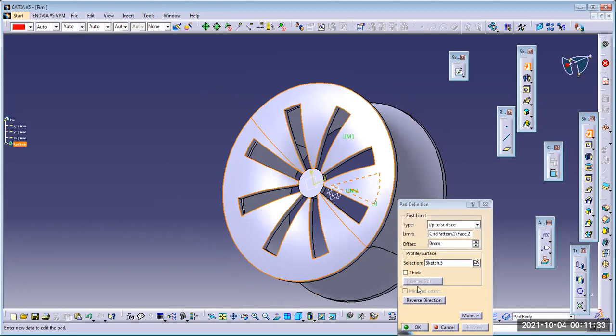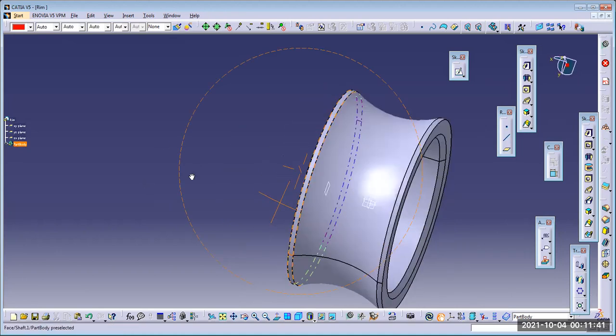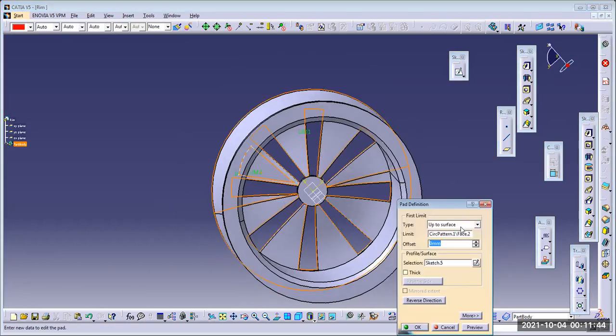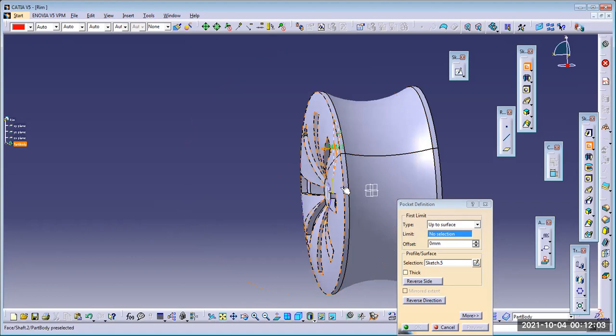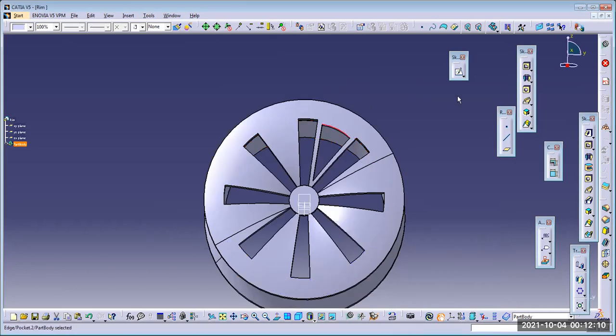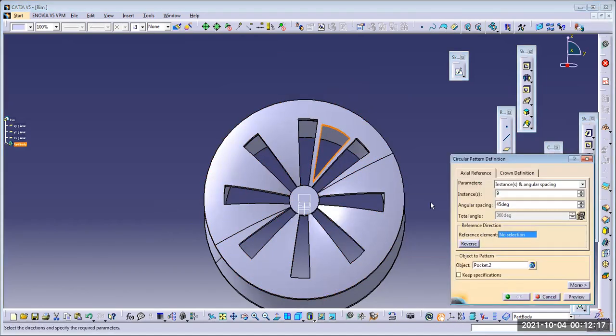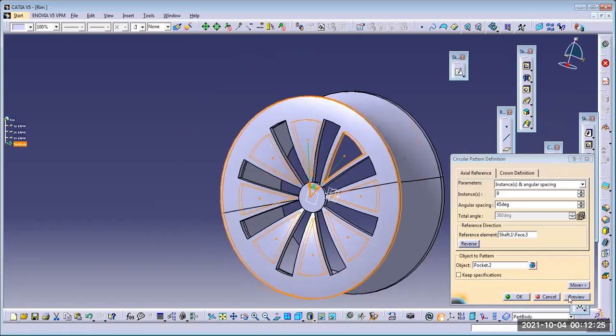So I'm again going to pocket this in the reverse direction, and the reference will be this surface. Okay. See. Okay. And this time I am going to revolve this. Okay, and the selection will be the same, this surface. Let's see.